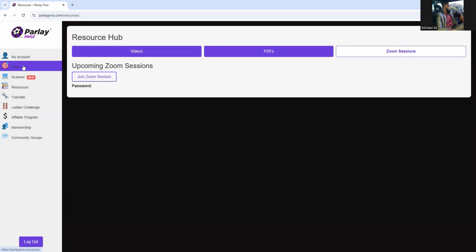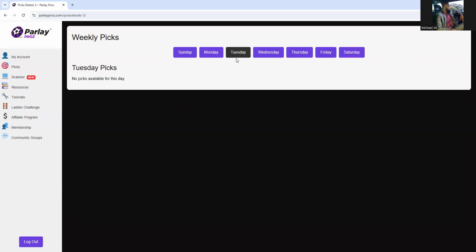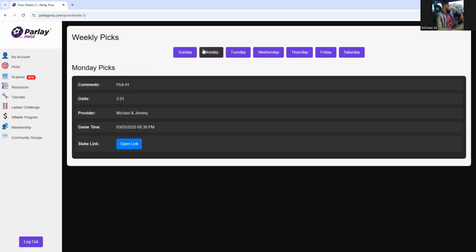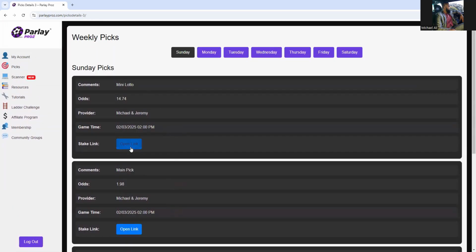Also, we have picks. If you miss the session, and we were able to build a 1-to-1 pick, a 1-to-4, 1-to-6, 1-to-8, you'll go to picks, and we'll post it here under Michael and Jeremy, and you're going to be able to access the picks. So yesterday I had 1 pick, Sunday I had 2. Sunday we had a mini lotto as well. So you could open here, you could check the past picks, and we could launch.